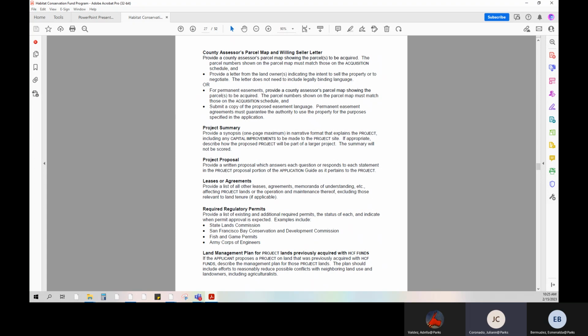Also, provide a willing seller letter from the landowner. This letter does not need to include legally binding language. A simple statement showing that the seller is willing to sell should the grant be awarded is acceptable. If the project is to acquire a permanent easement, please submit a copy of the proposed easement language for our review. Permanent easement agreements must guarantee the authority to use the property for the purpose specified in the application.